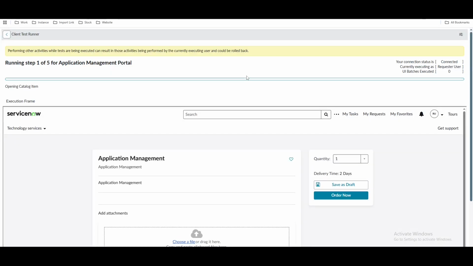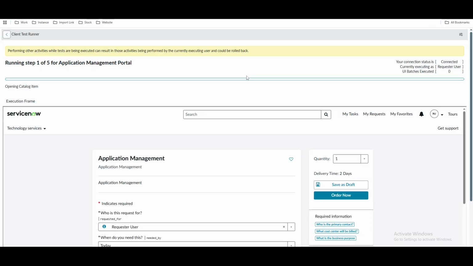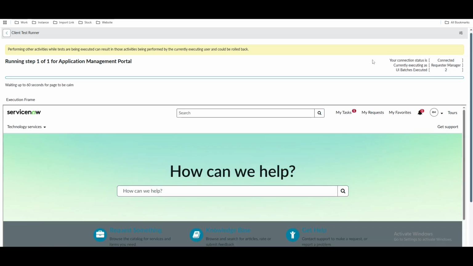So it will go and fill up this catalog item, and then stop before manager approval, at the 12th step. So as you can see, it has opened the portal, and once it has opened the portal, our client runner will fetch all these components. You can see that under my task there is one showing my task. So we have to click the component called my task component.